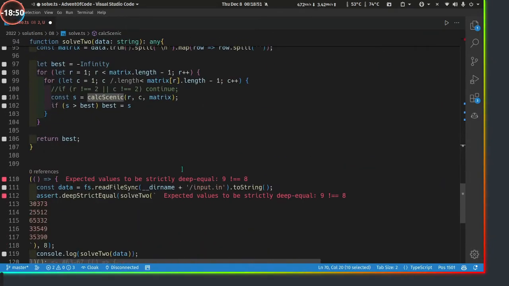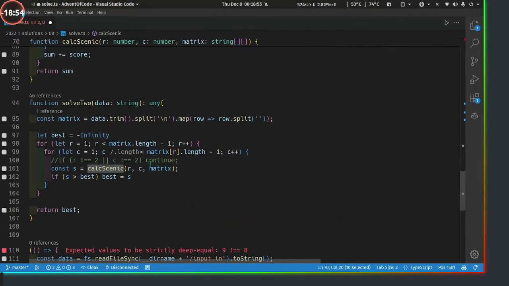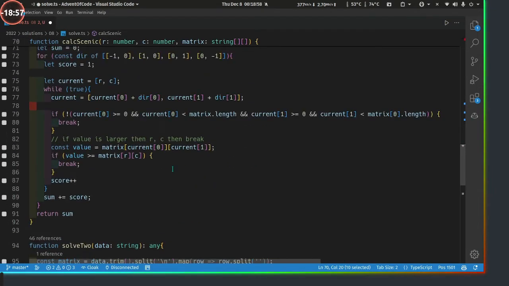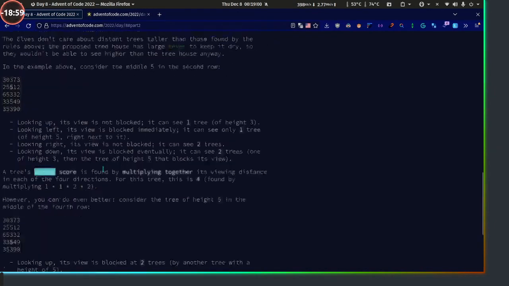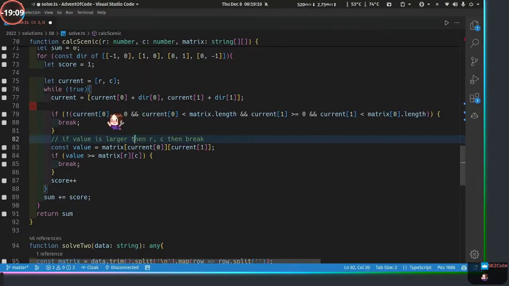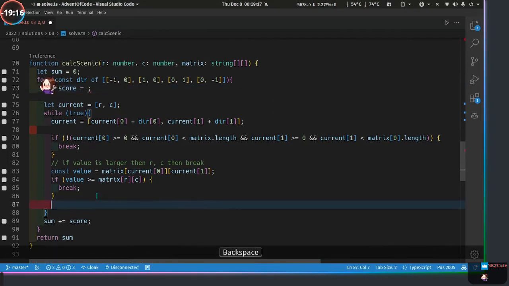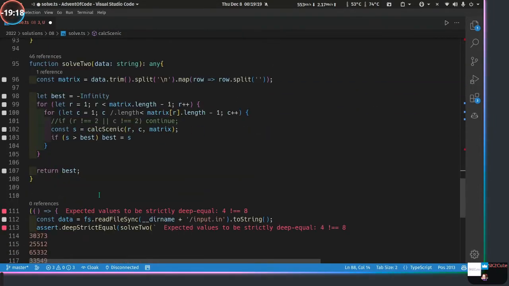Run the code. 9 not equal 8. I'm off by 1. Yeah, I do have a good example here. Okay, the view is not blocked. It can see one tree to the edge. Looking left, its view is not blocked. We increase score if we make it. So technically, we need to only increase score here, but when we hit a wall, yeah.